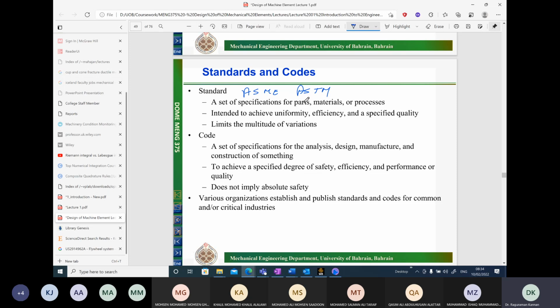For example, if you take bolts, they may provide what are the standard sizes of the bolts that can be produced by a manufacturer. If you take materials, what are the standard composition limits and how you identify these materials? Those can be provided by organizations like ASTM, American Society for Testing and Materials. For processes, especially for chemical processes in your petrochemical plants, you may have standards associated with it.